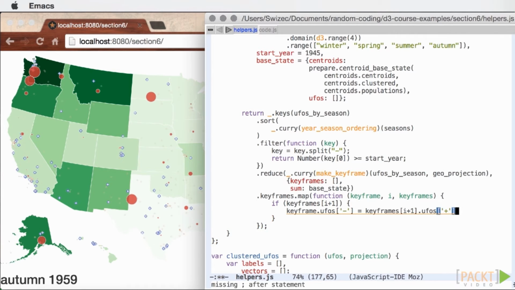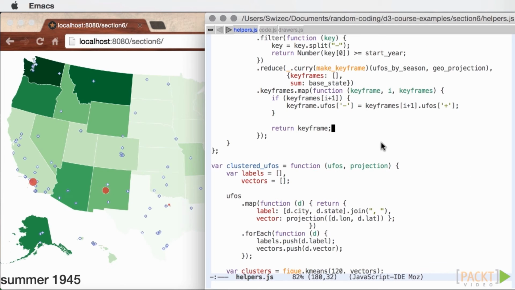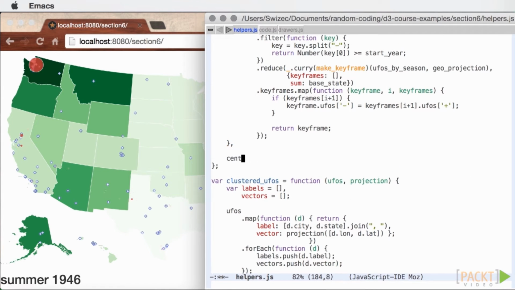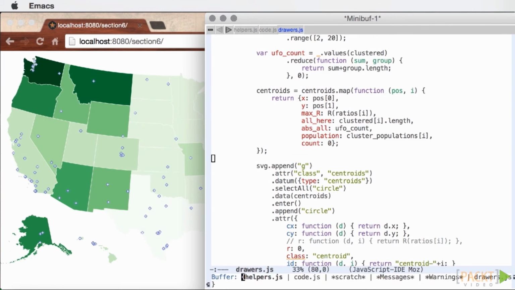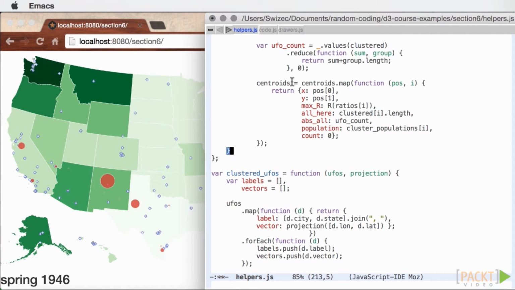Great, that's the framework done. Now we need to define all those functions. First, we'll create centroid base state. It will produce the initial state of data for all the centroids. We have this code in the drawer centroids right now, so we can just copy-paste it from there. And there's no changes required.